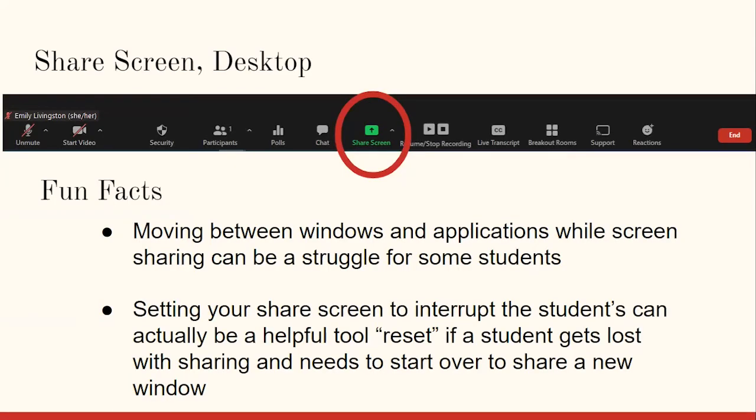Screen sharing is a great feature for both you and students to use during a tutoring session. Moving between the windows and applications while screen sharing can be a struggle for some students, because usually when you set it up, you're picking a specific application to share. There is an option where they can share the desktop, but often students don't pick that. So if you want them to do that, you can talk them through that as they're sharing.